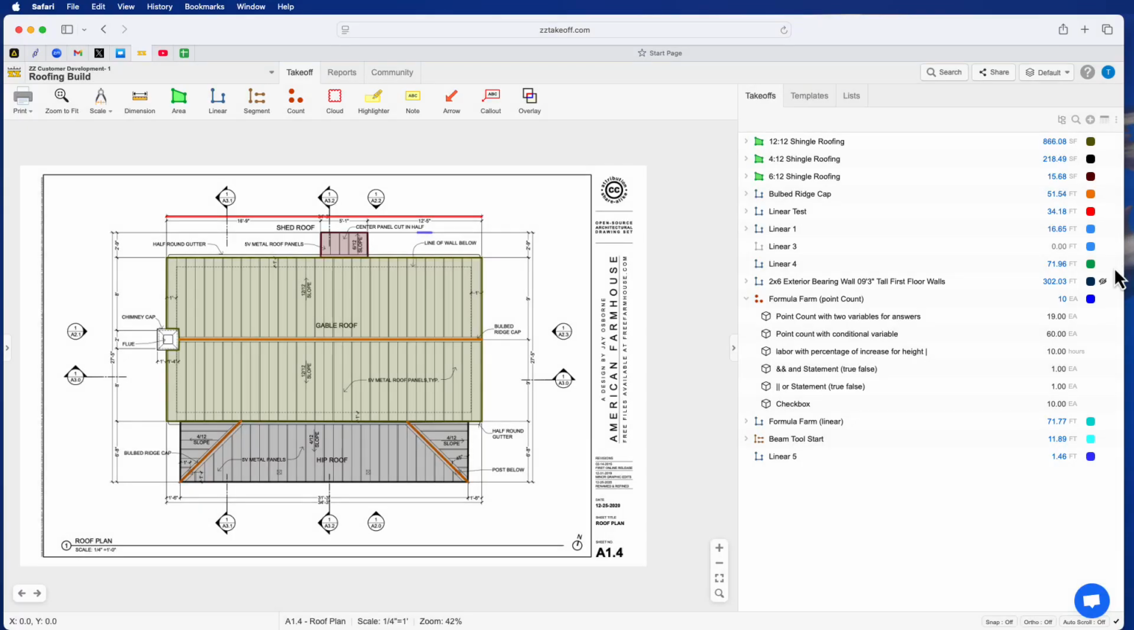All right, we have another set of formulas for you. We have the if-then statements that we looked at earlier, and we're going to get into true, false, or statements. So I'll start you off with probably the easiest one, the checkbox in zzTakeoff.